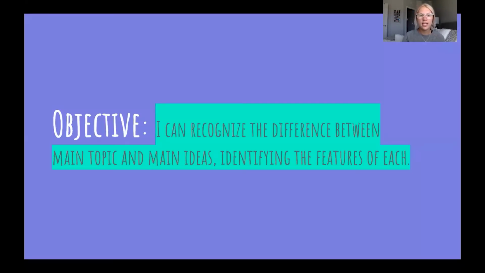We are going to begin as usual by going over our objective for today's lesson. Our objective is, I can recognize the difference between main topic and main idea, identifying the features of each. I want you to take a moment to read that objective out loud, or read that objective in your head, and take a moment to really focus on what we will be learning throughout today's lesson.